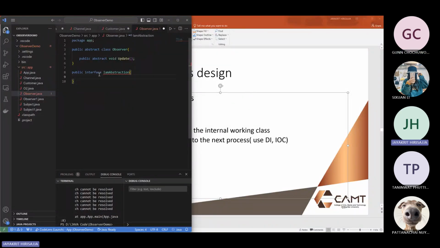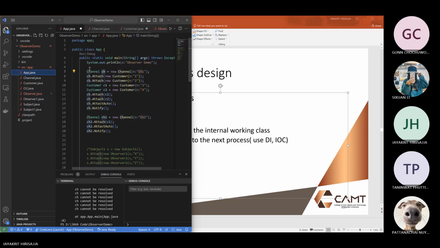I don't know what your background in the Java programming language is, but an abstract class is a type and an interface is a type. If you understand the word type: what is the type of this object? A type Channel. What is the type of this C1 variable? The type Customer. Yes. When we define a class, an abstract class, or an interface, we define a type.